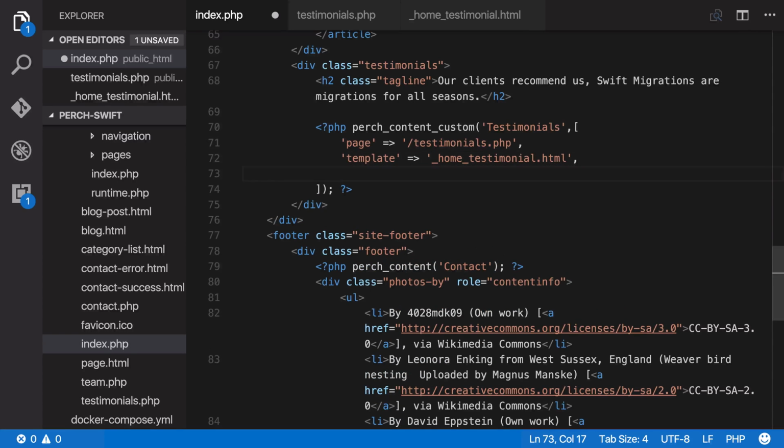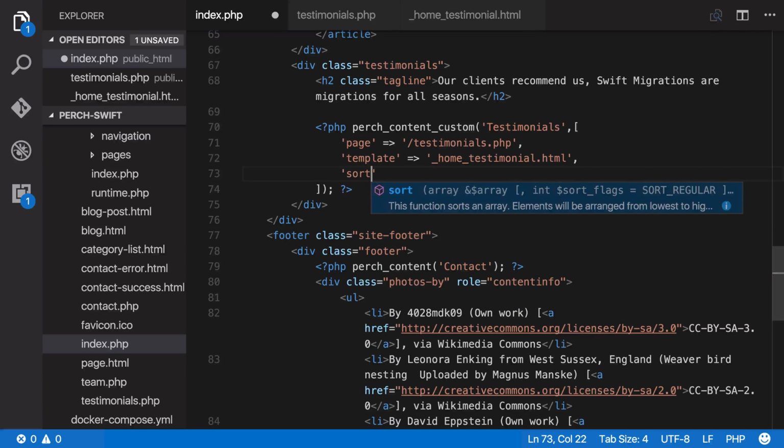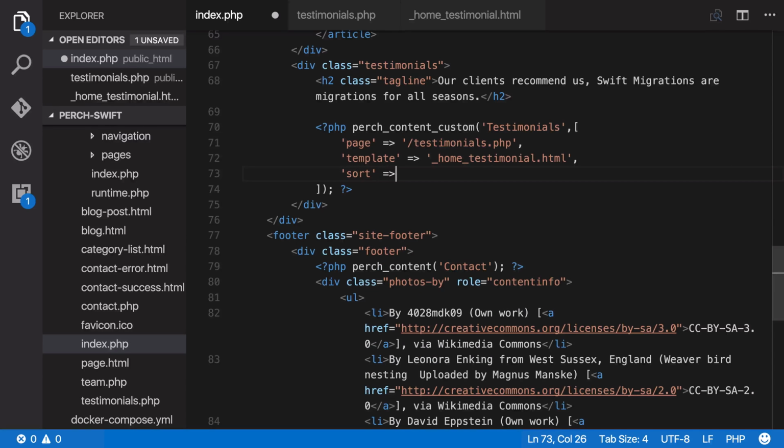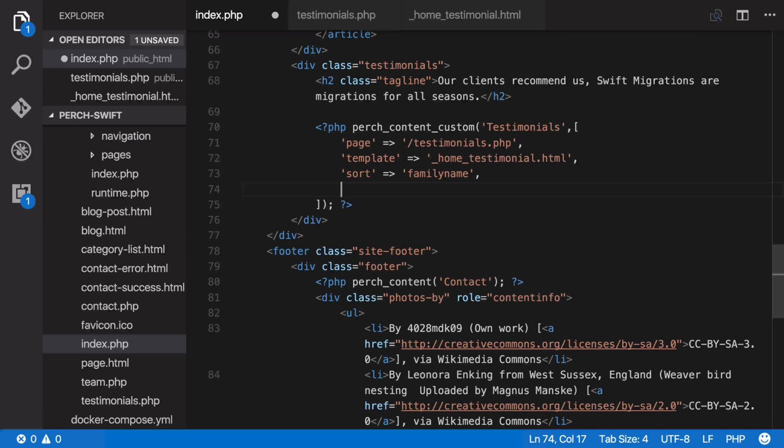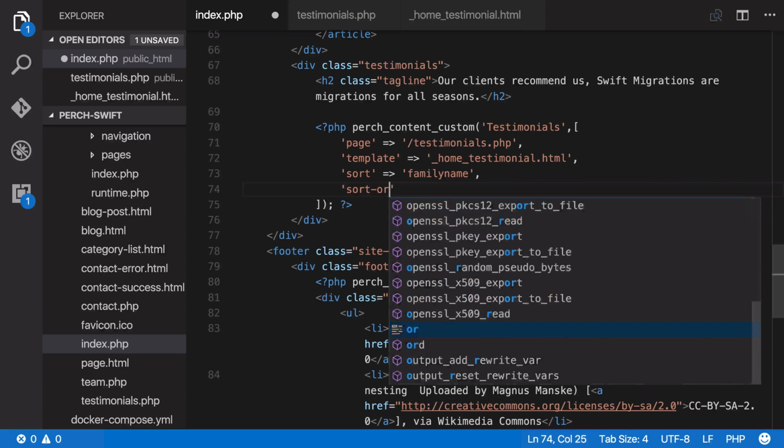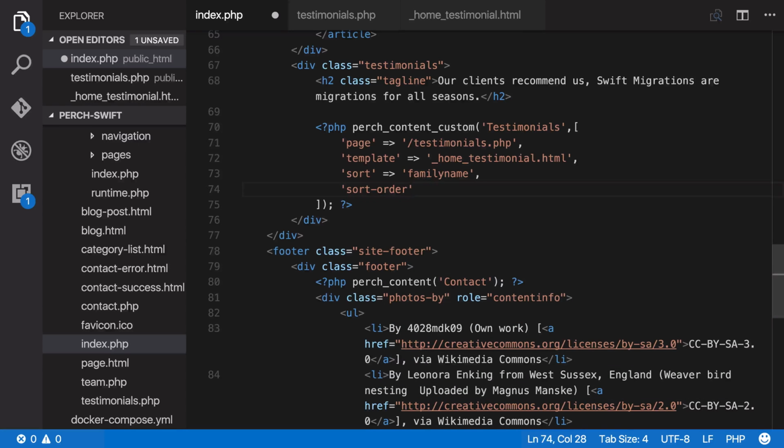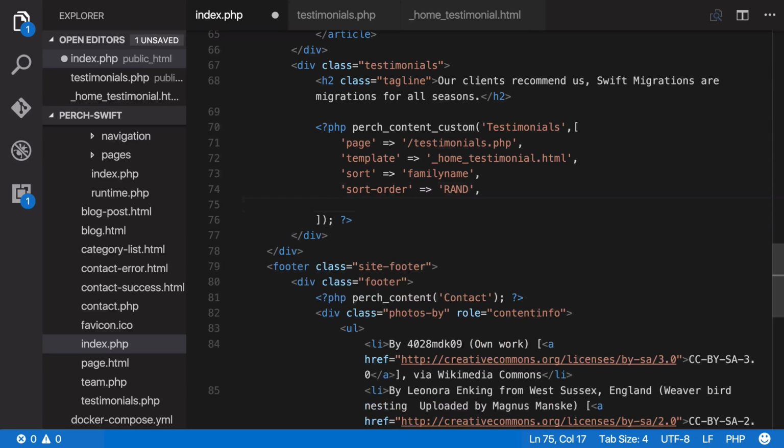So that's home testimonial. And then we need to sort by something in the template. So I'm going to sort by family name. And sort order. And we want these to be displayed randomly, so that's going to be rand. And finally, I only want 2 of them, so let's have 2. And that's it. We can now save that.